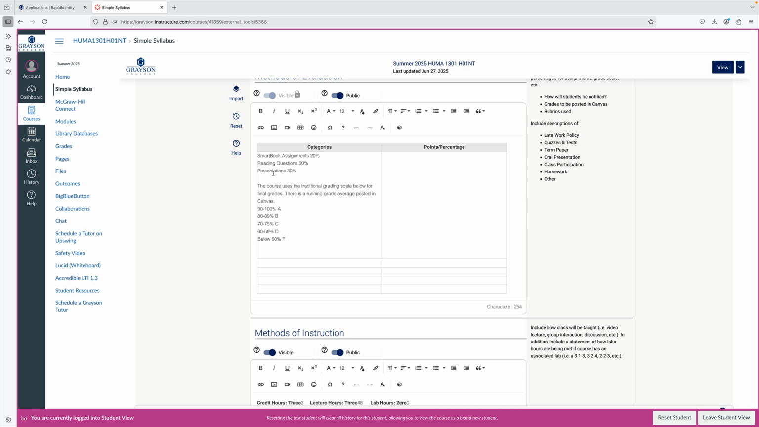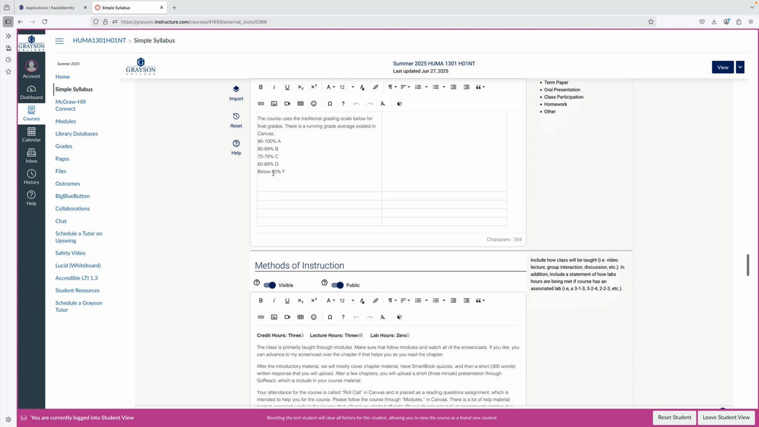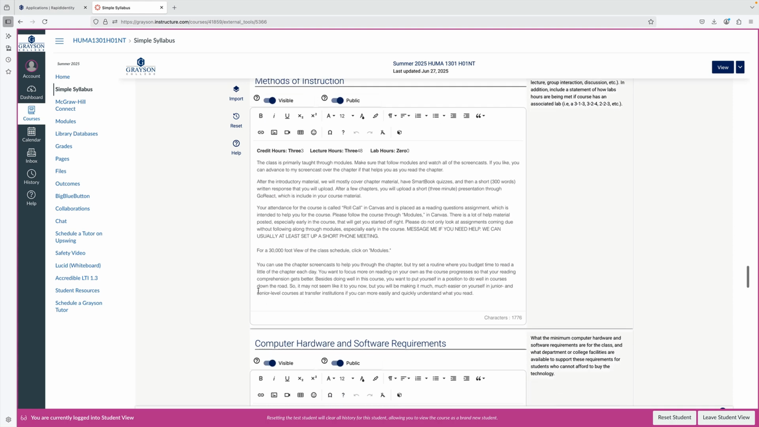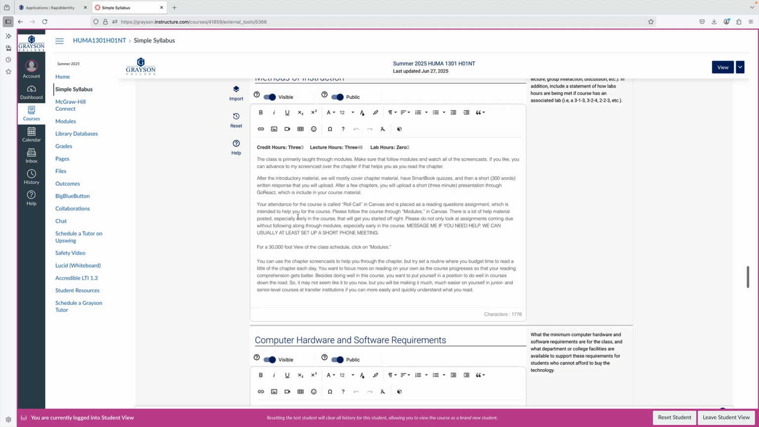For the presentation, you'll have 4 presentations and also some lead-up material, and those will average to 30%. I'm going to go to the modules and talk about this in just a second.